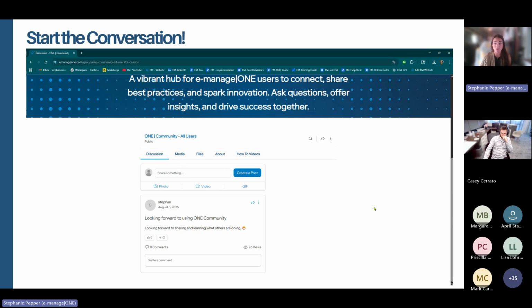Once you're in a group, you can start engaging. Use the share something box to create a post. Pretty straightforward. When you're in that group, you'll see the group at the very top, what group you're in, and then go into that share something. You can add photos, videos, even GIFs if you want to make it fun. Should be a fun space.